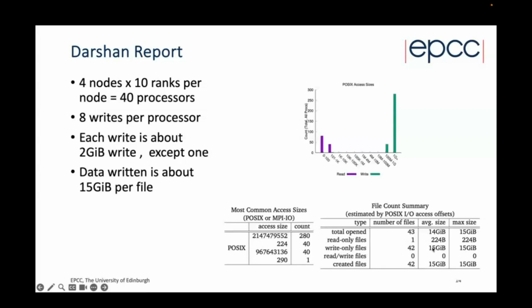We can also see how big the file is. So the file we're generating is about 15 gigabytes, so that's probably what we're writing. So all this information gives you a very quick and high-level view of what's happening, and it's pretty visual, so it's easy to see.